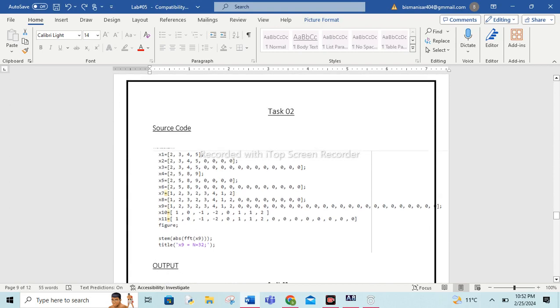In task 2 we have a range of x from x1 to x11 and we define all in the sequence. Then we create figures, then we plot. That's why we use the stem command, then give a title. As a result we get the output.